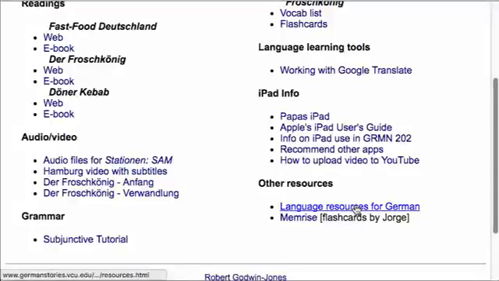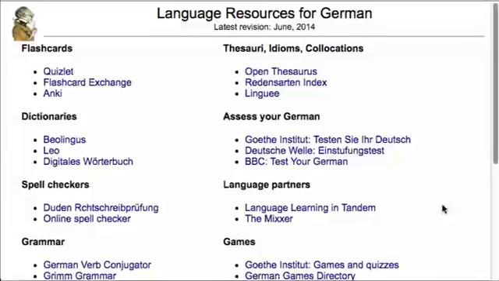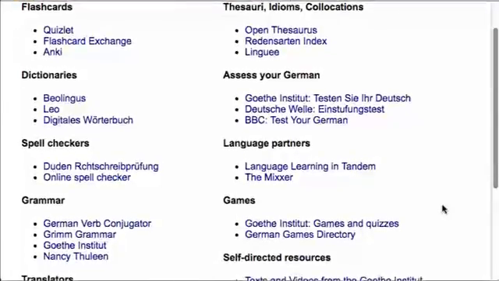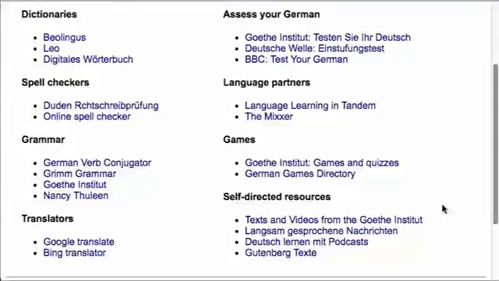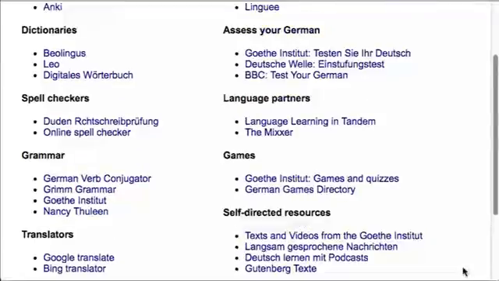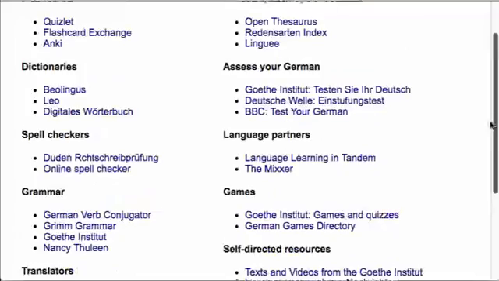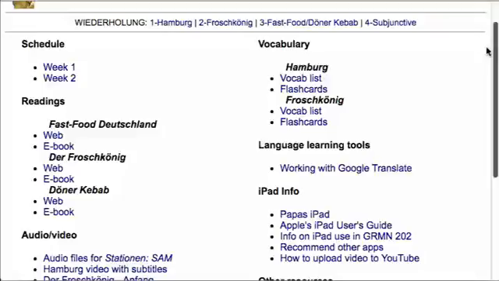So one of the things that I always include in all my classes is a page like this, which offers links to things like flashcards, dictionaries, spell checkers, open access grammar sites, a variety of ways for students to practice their German. For many of those, there will be concrete tutorials that either I've put together or that I have the students look at from other sources.